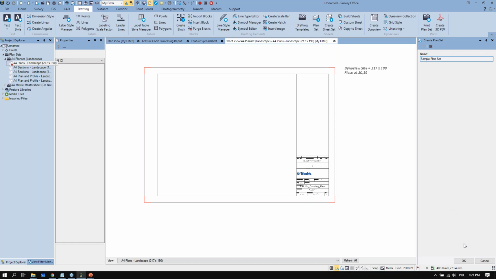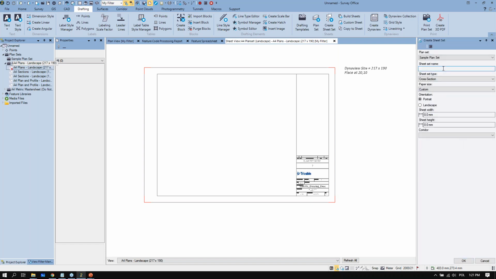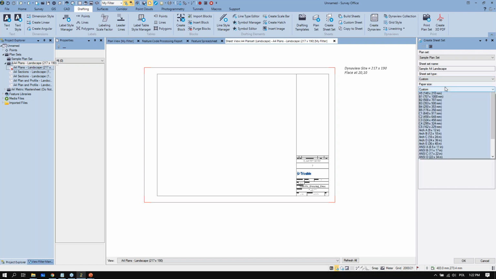Let's say I'm going to give a name like sample plan set, and the sheet name inside this plan set will be sample A4 landscape, just for my information. There are some predefined settings that we have in the system for different kinds of operations, especially for profiling and cross sections, like for corridors. But here we are going to use the custom and paper size A4 in landscape.